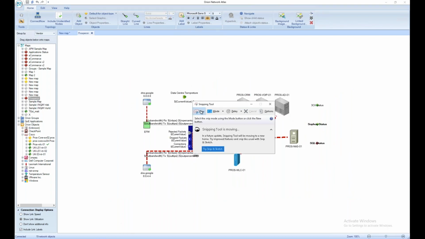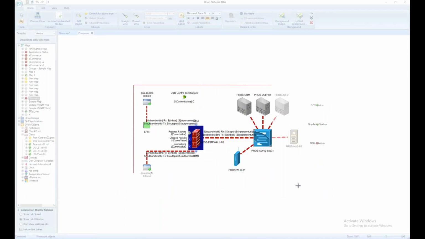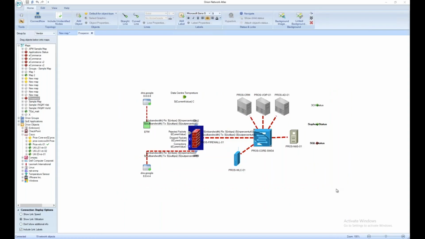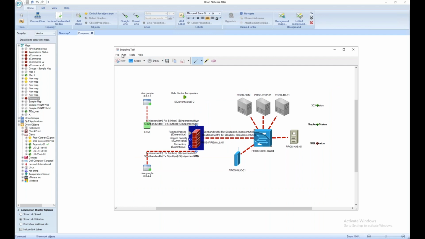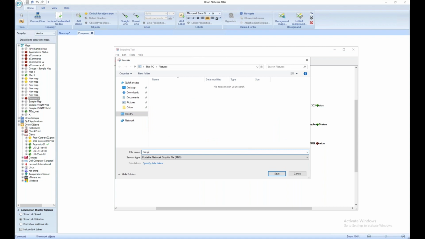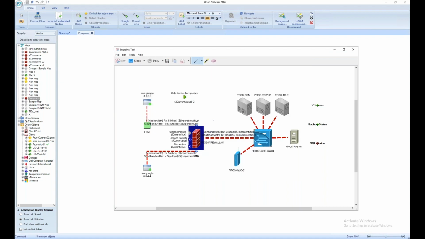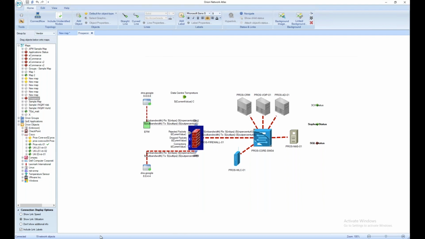I'm going to take a quick snapshot of this. There you go. I'm going to save that. Let's call it Prosperon map, because I want to build up from this. I don't want to lose it. I do want to import it into the new tool. How am I going to do that?